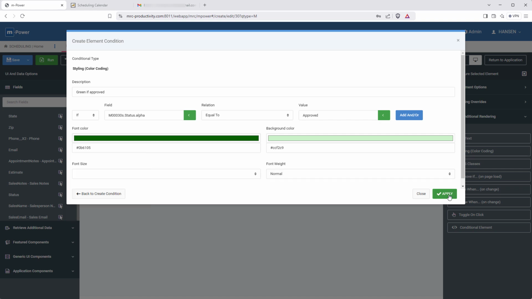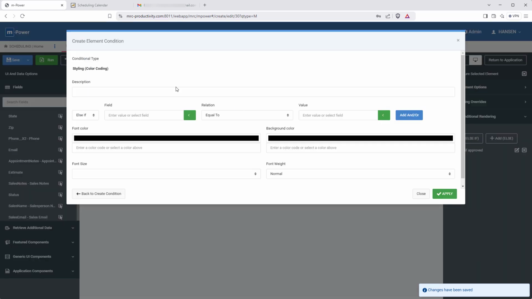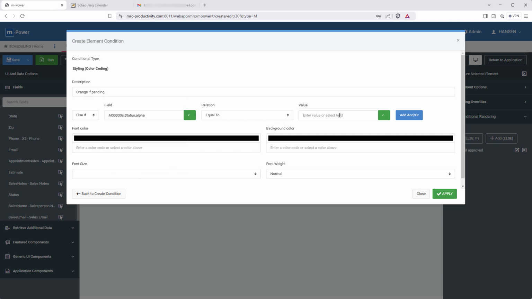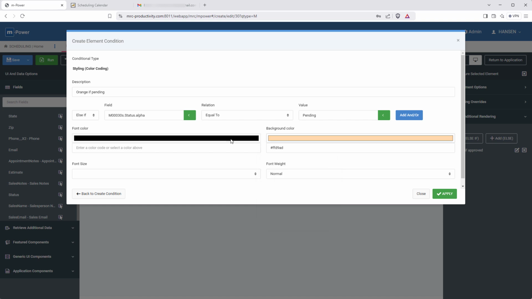I'm going to do the same thing three more times for each of my different status options. So I'm going to set the display to orange if the quote is pending. It'll be gray if the quote was declined. And just a standard blue if the appointment has yet to happen. But I'm going to finish all that up in the background and skip the video ahead so this doesn't get too repetitive.